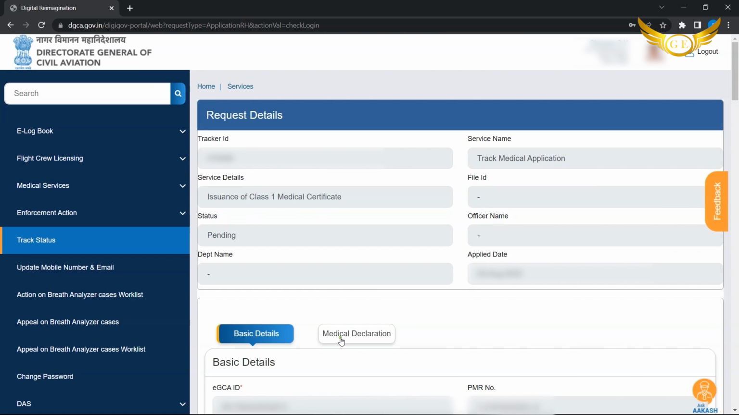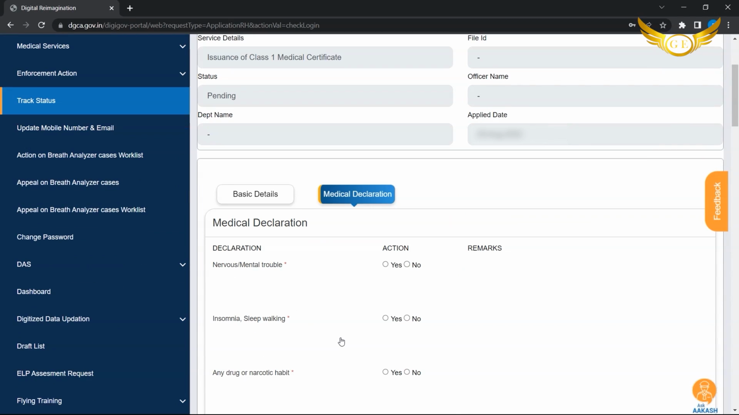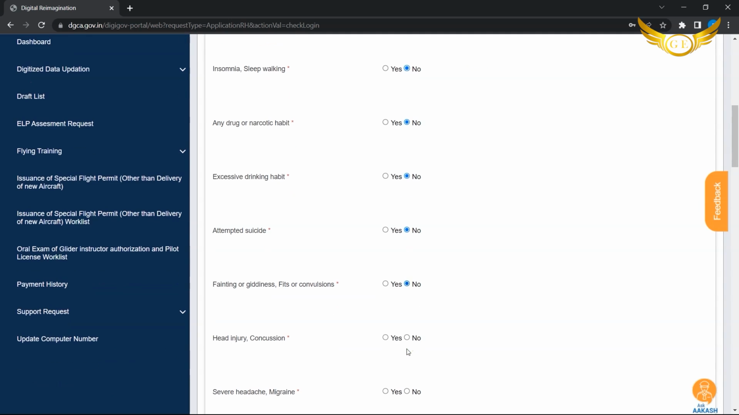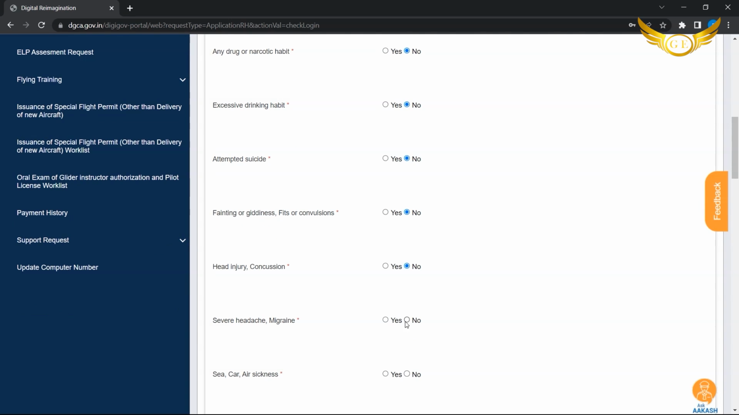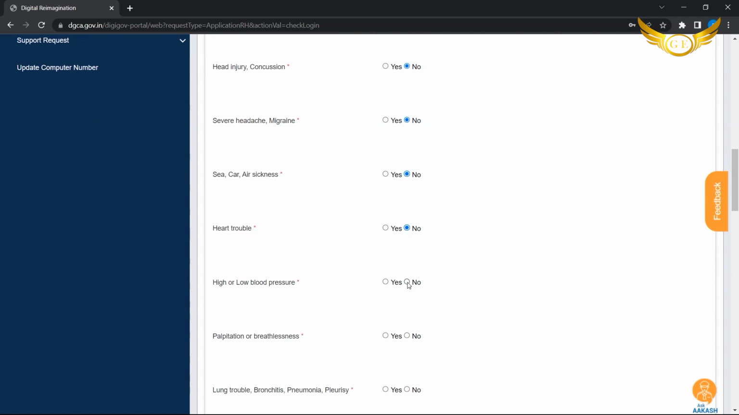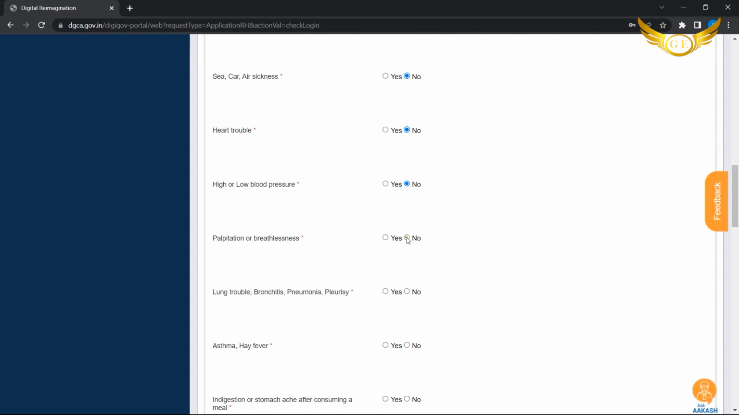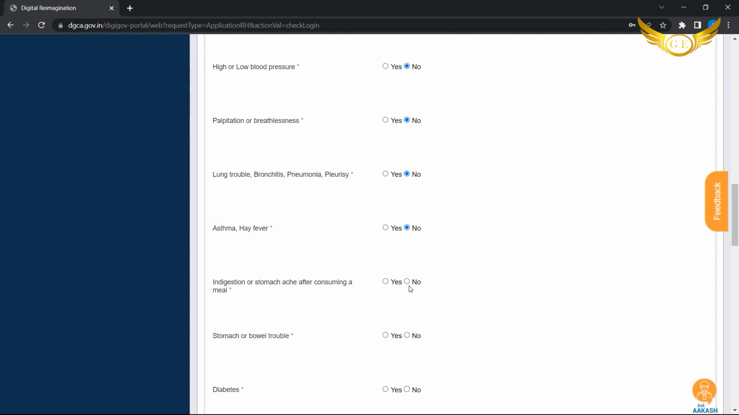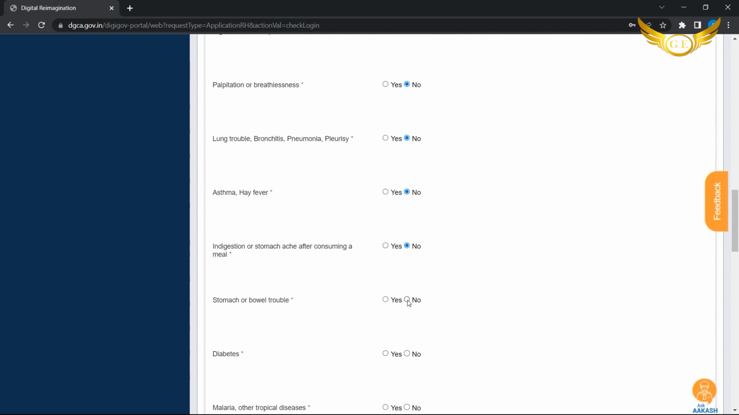Now after the payment is made, you will have to come back to the basic details page and go to medical declaration, where you will have to answer the yes and no questions. Please check for whatever fits you and then click on the options accordingly. Please be very sure that whatever you're checking is correct, because everything is going to be checked thoroughly for your Class 1 medical examination. So there's no point hiding in case you have any medical history. Just be open and be true to whatever you're answering.